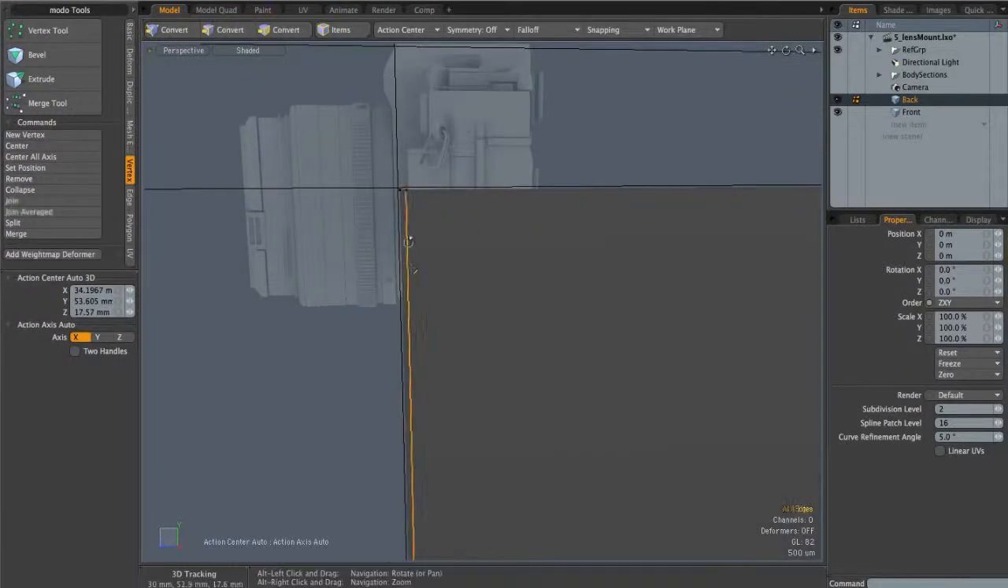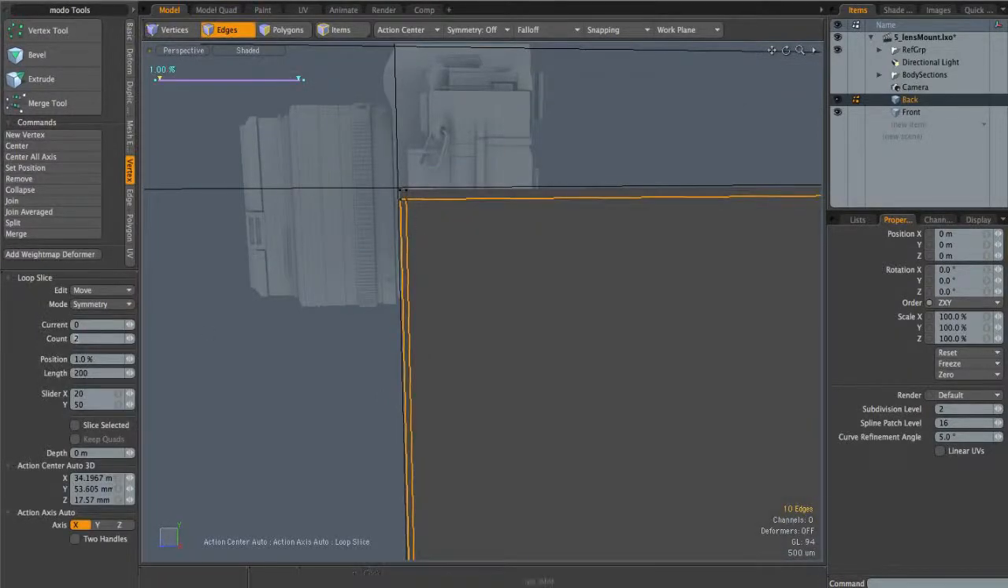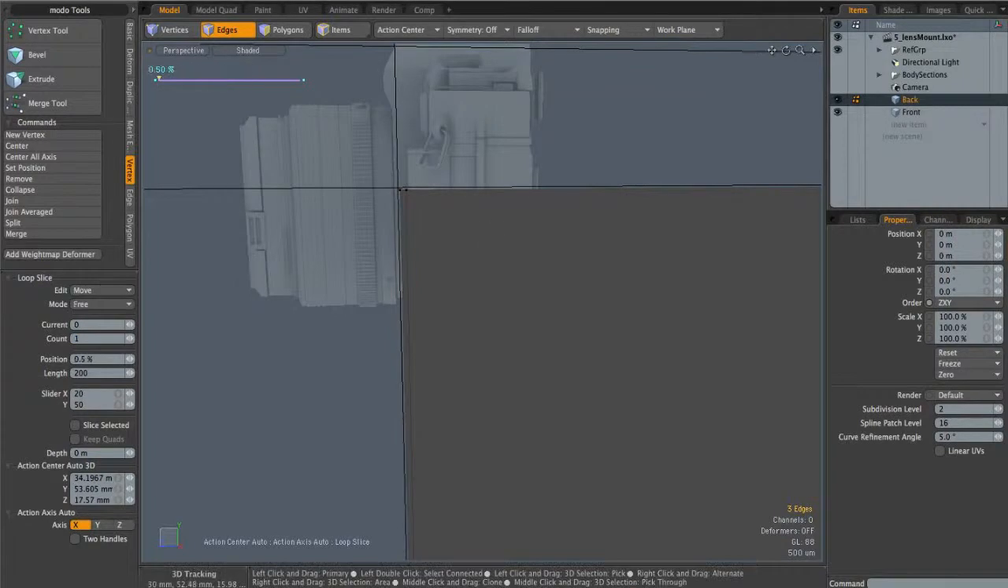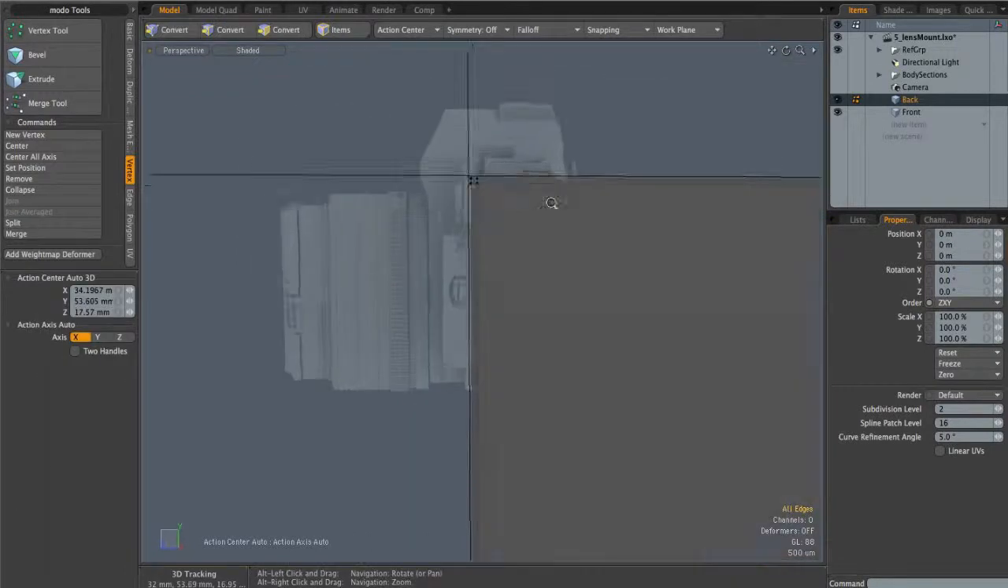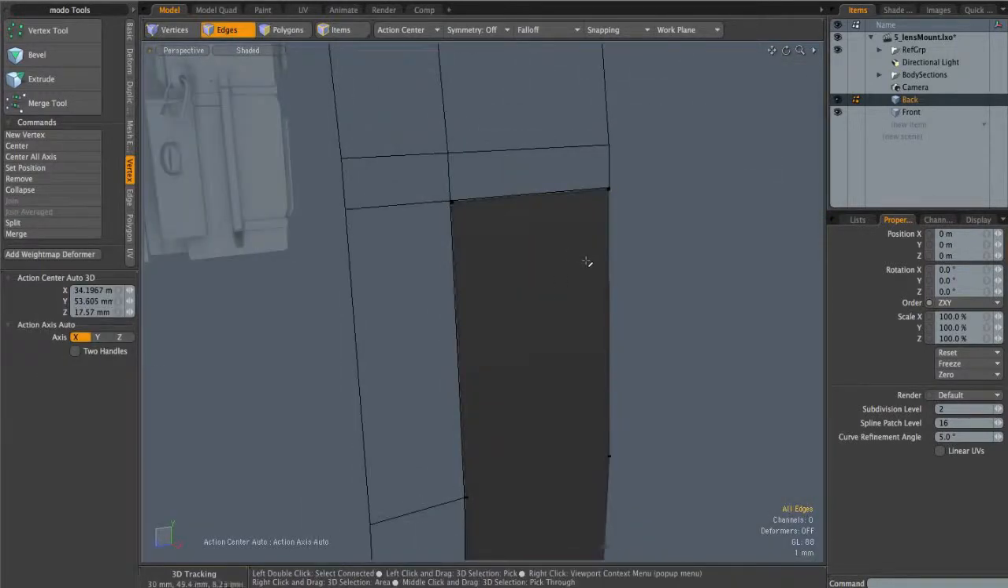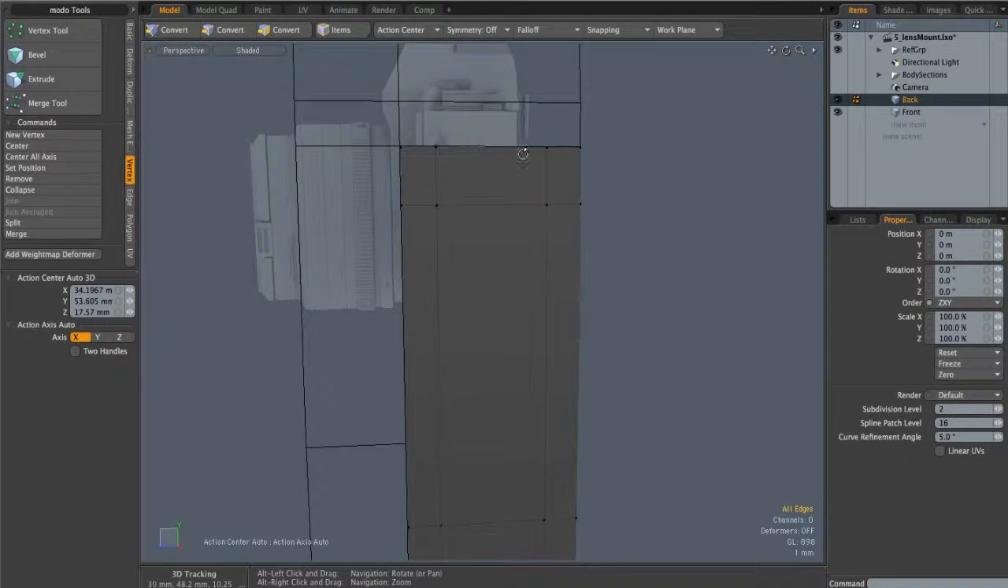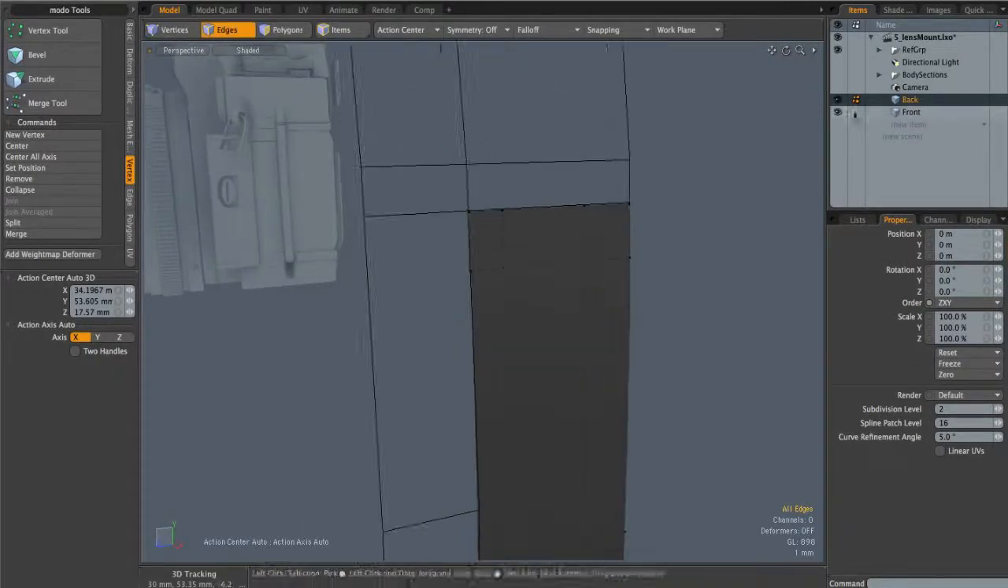I'm then going to select this edge here. Same again, loop slice, but with a count of 1 and a mode of 3. I'm going to pull this right up to the top here. So, let's see. About there looks pretty good to me. And with that done, if I now hit tab, you see we get this nice hard corner at the top here. So we need to do the same on the other object, on this front one.